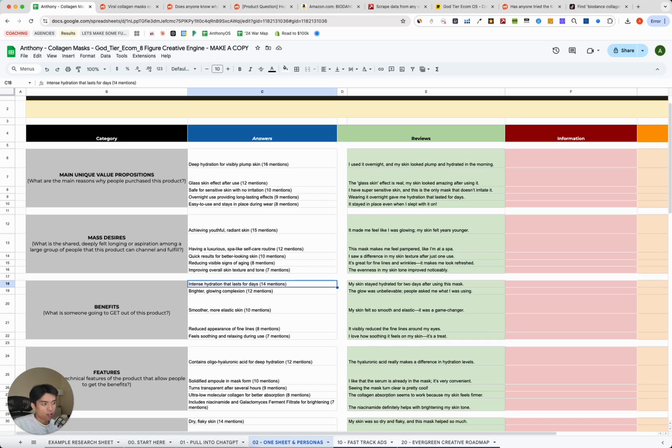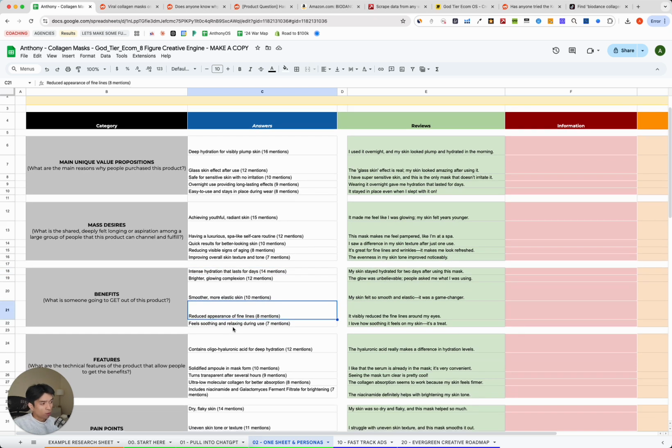And that shows up 14 times compared to something like reduced appearance of fine lines, which only shows up 8 times. So we know if we were to mention any benefits, the main benefit that we want to focus on is something like intense hydration, or that we want to prioritize in these first few batches of creative.